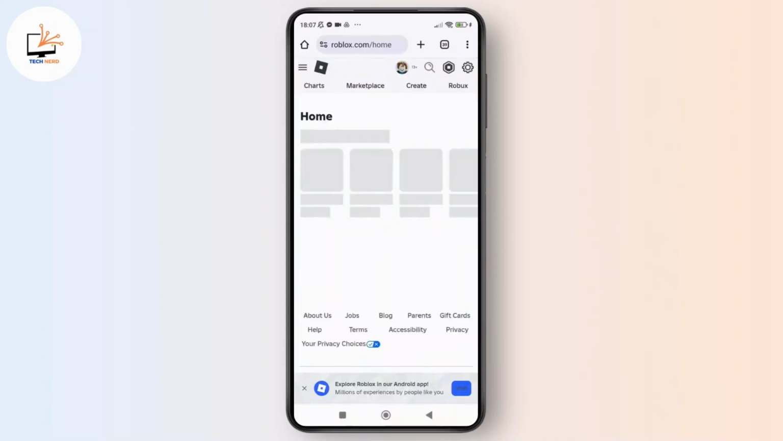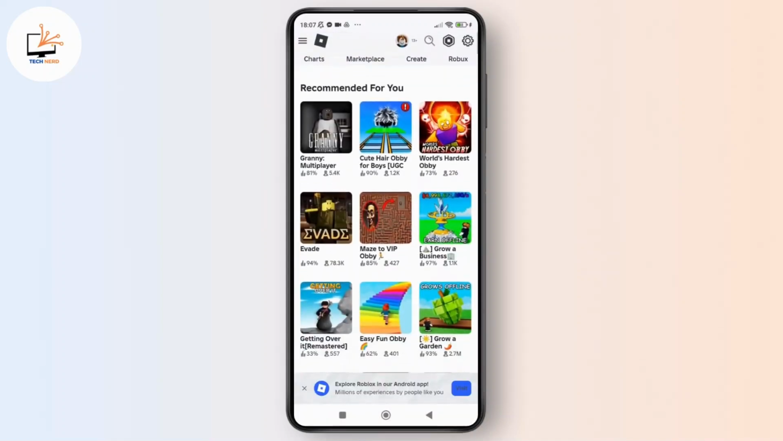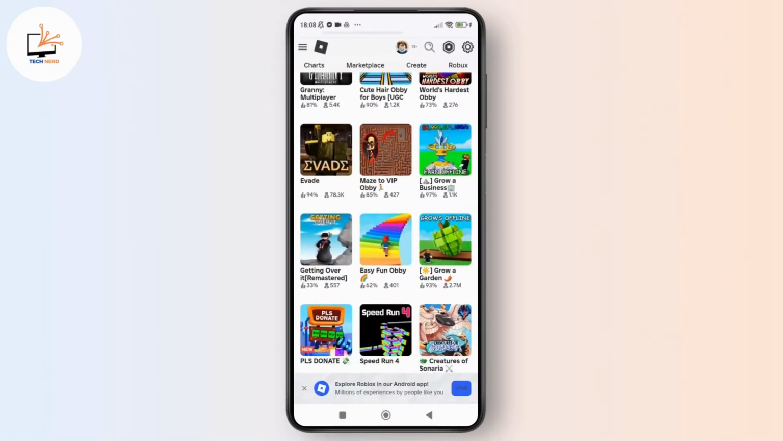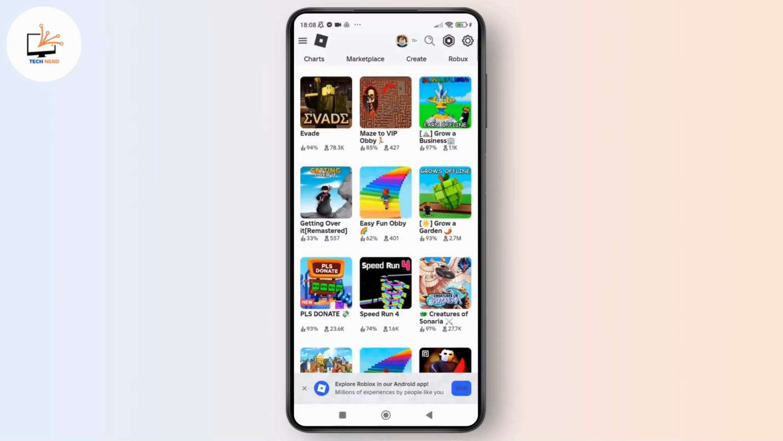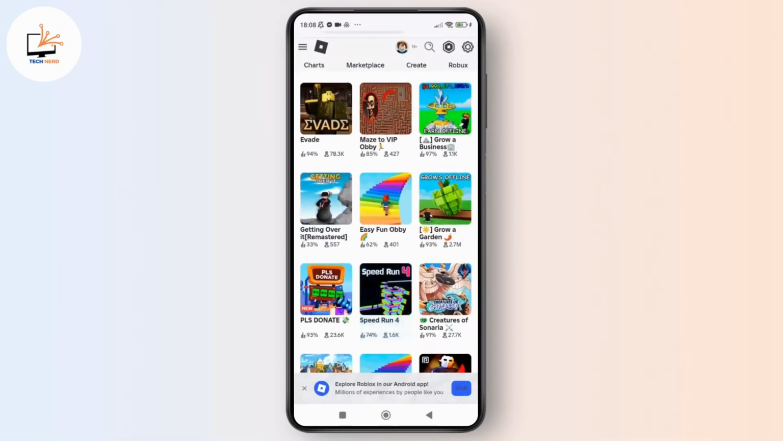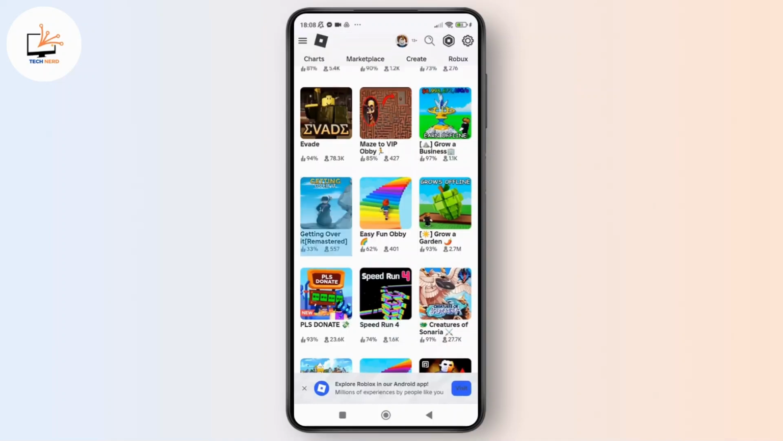Once you're logged in to your Roblox account on the website, simply scroll through the games and choose the game that you want to play. For this video, I'll be selecting this game. Once you tap on it, this will automatically launch the Roblox mobile app. If prompted, log into your Roblox app again, and once you're in, the error should no longer appear.